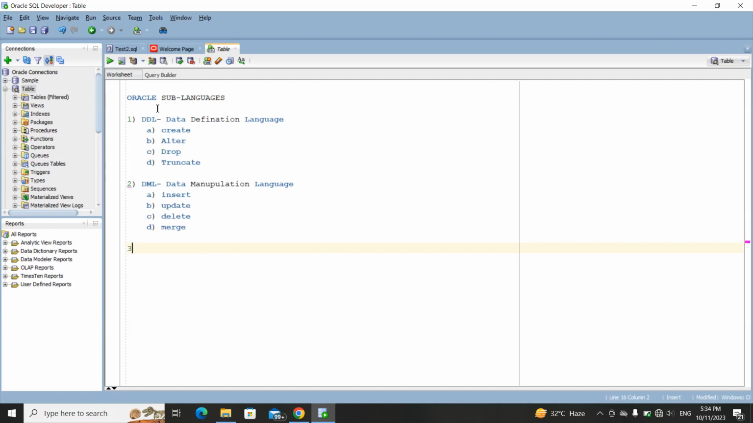So now next DCL. So DCL stands for data control language, which consists of grant, next revoke.